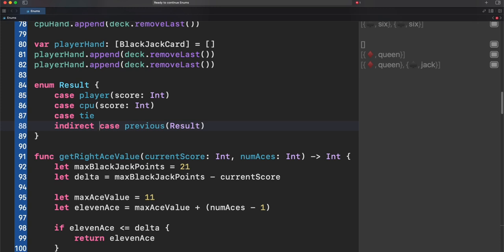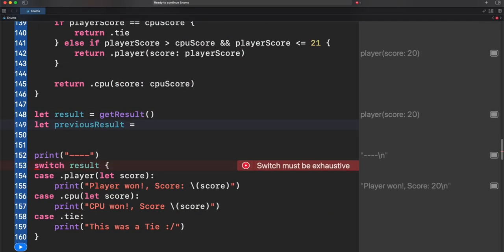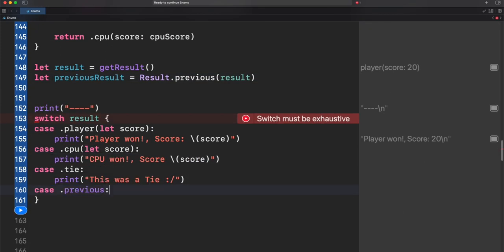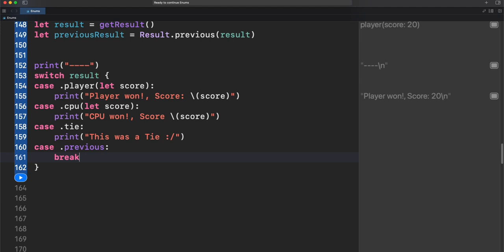Let's go to result and save the previous result. And since we added a new case, we need to fix the switch from result. We don't care about previous associated type value, so we can discard it from the caller. Lastly, let's get what we got from the previous result. This comes from an enum of many cases.